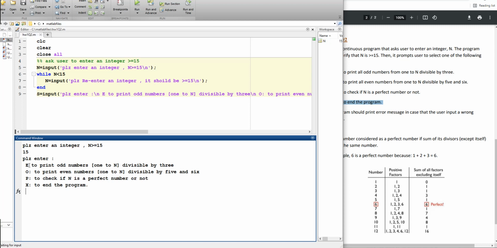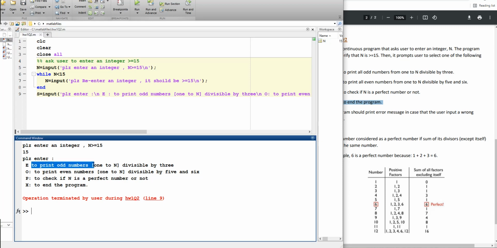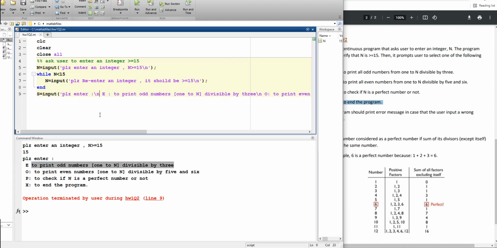Please enter E to print, O to print, P to check, X to end, and so on. Control C. Let me just write double dot here. Control C, and where is it? Yes, here, like this, better. Okay, now if the user enters E, we want to print odd numbers from 1 to n that are divisible by 3, the odd numbers, only odd numbers.